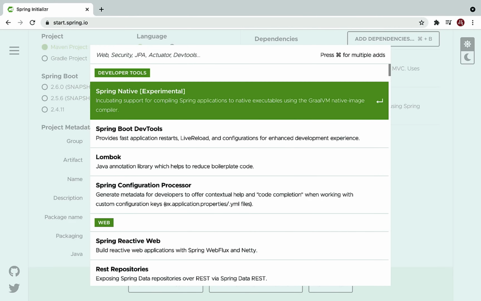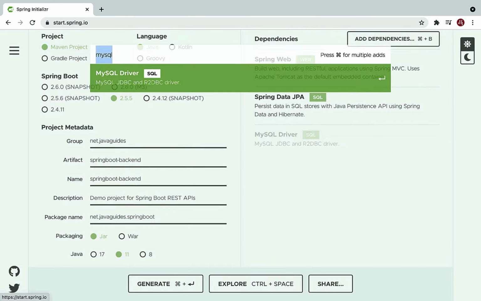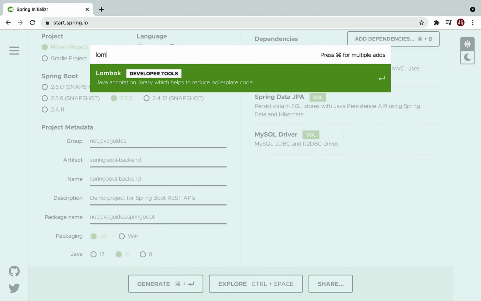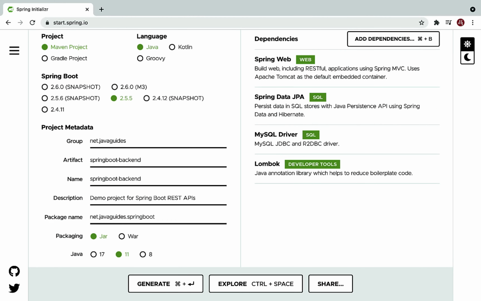Apart from that, we are going to use a MySQL database at the backend. In order to connect to the MySQL database from our Spring Boot application, we are going to use the MySQL JDBC driver. We also need the Lombok dependency to reduce boilerplate code. These dependencies are enough to create our Spring Boot application and expose CRUD REST APIs.